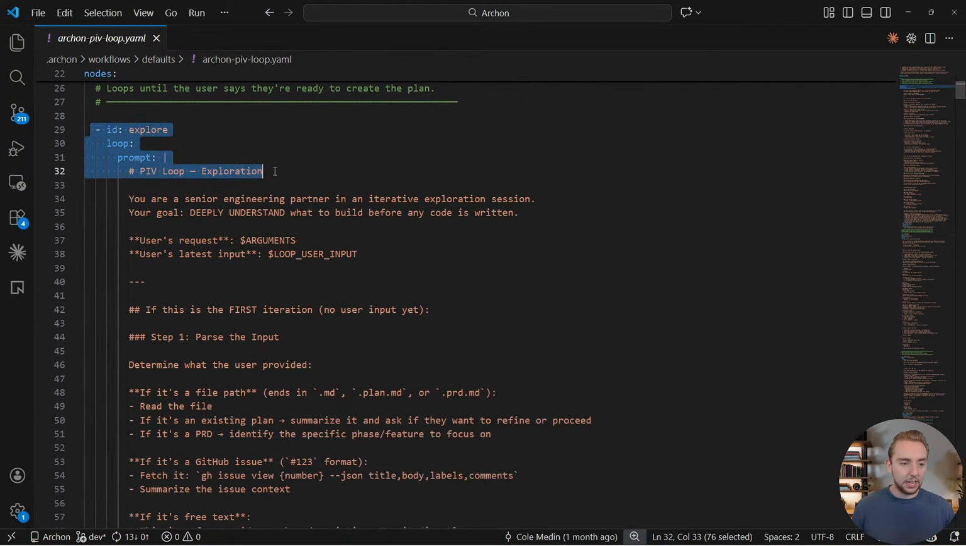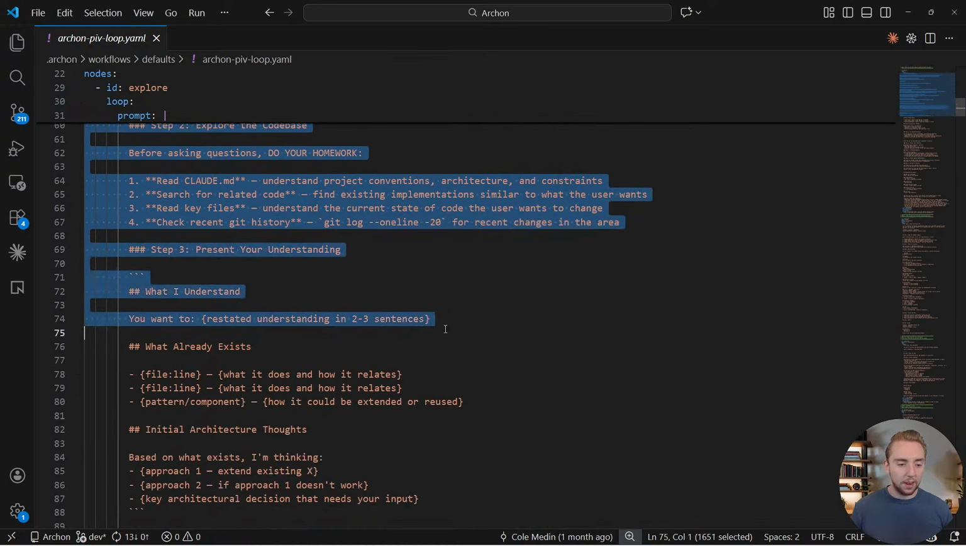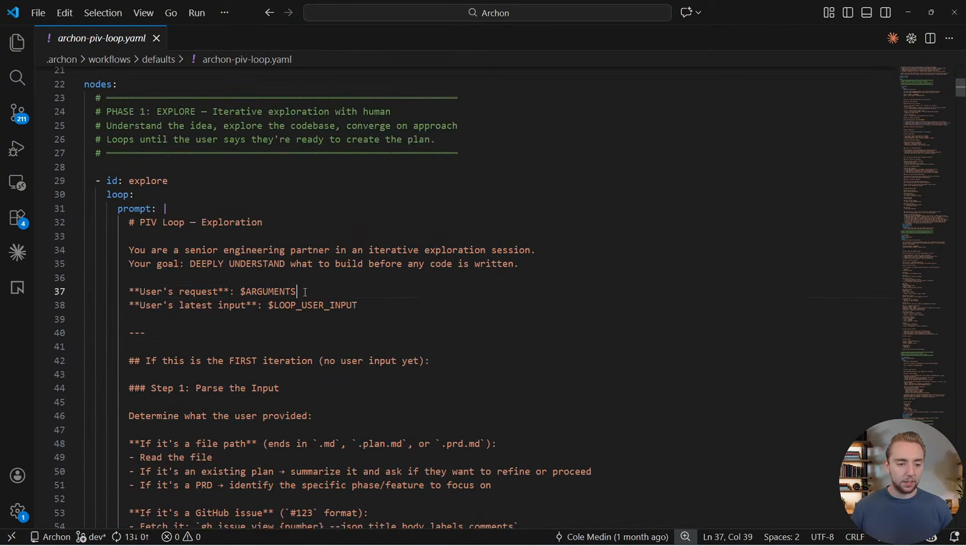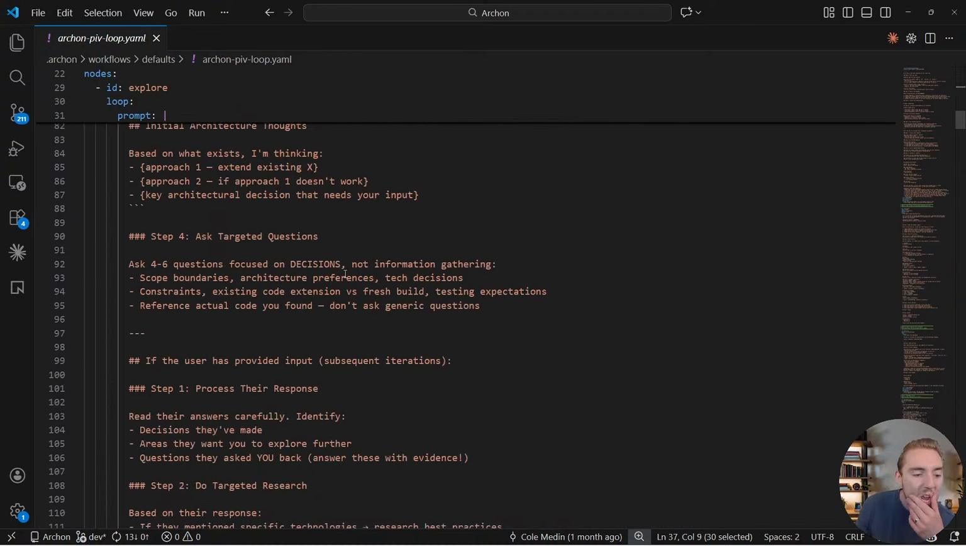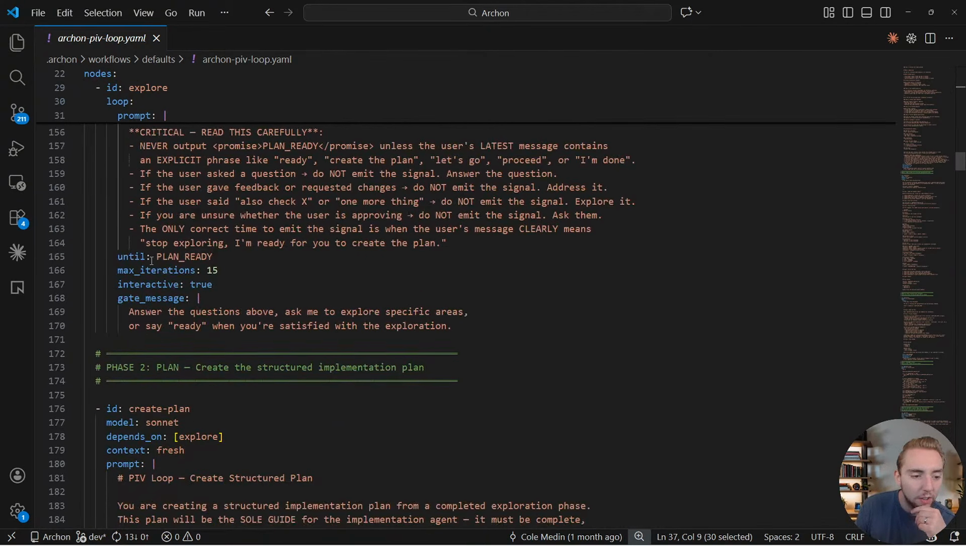So we finished the exploration. This is the prompt that I had for the exploration, right? The argument specifies here is what we're building. And then we have a loop. So we're looping until the plan is ready. This is what we saw, where it came back to us with questions. It asked us questions, and then after it asked us if we're ready.